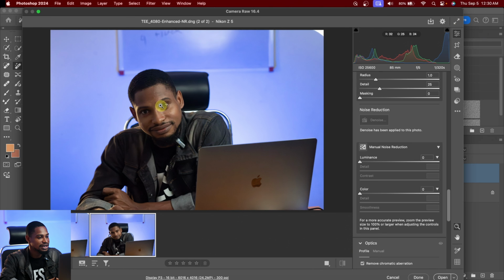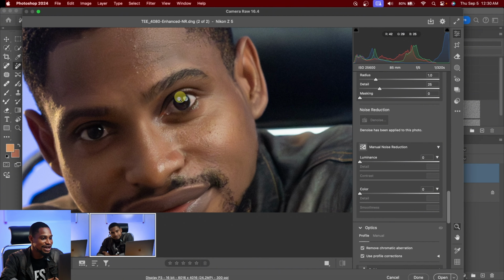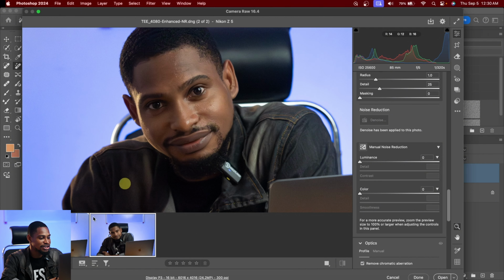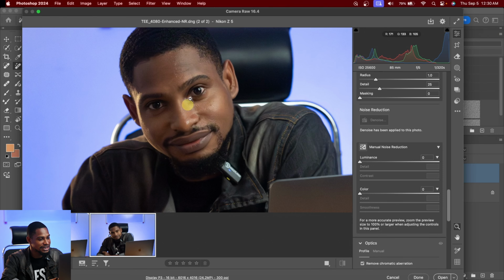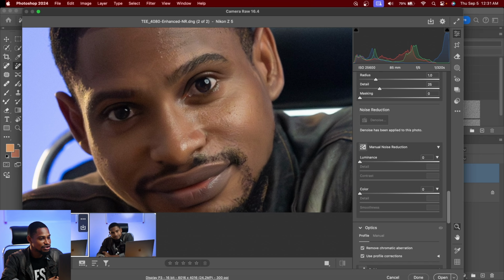Alright, so it has finished loading. Let's see the before and after. You can see how good it is. I can still see some details on my image. So see the original one. You can see how noisy it is, and this is the AI denoise. The original one, the AI denoise, pretty good, right?